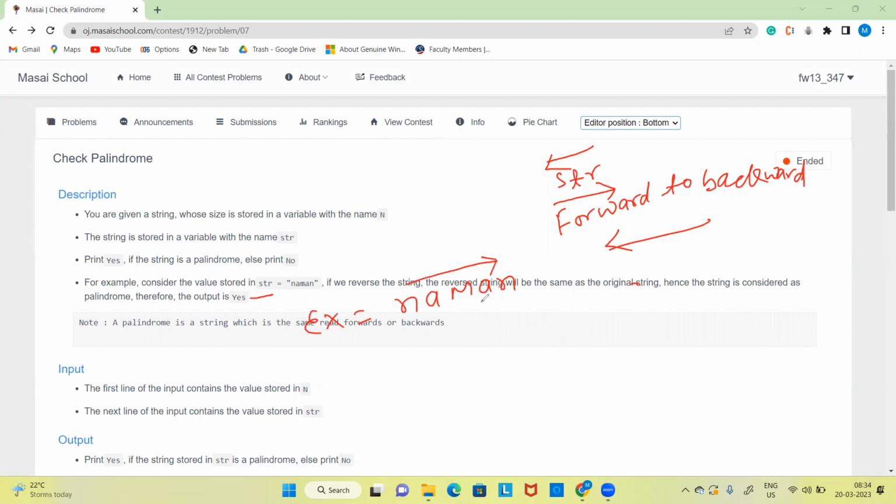If we go here n a m a n, and we have to reverse the string, then first we write n, then a, then m, then a, and then n. So if we go in this order n a m a n, and if we come back in this order n a m a n, we say this is a palindrome.